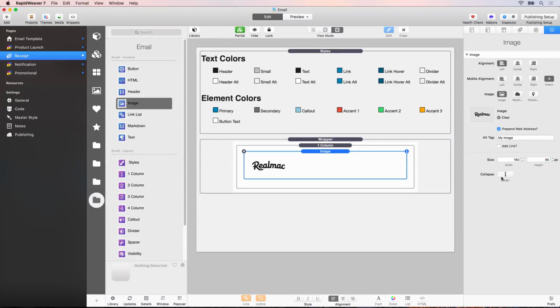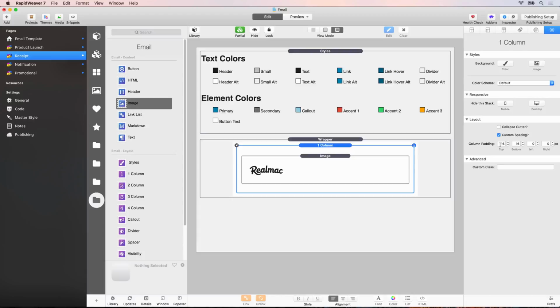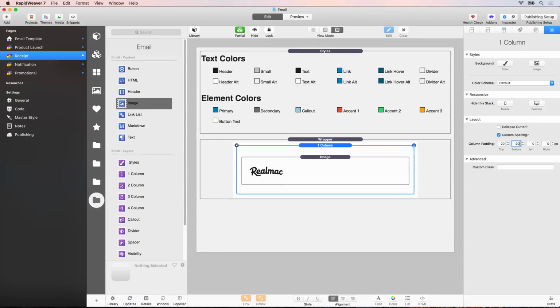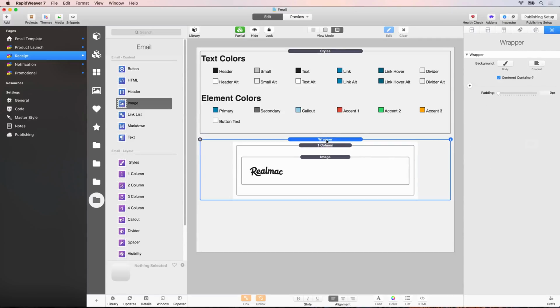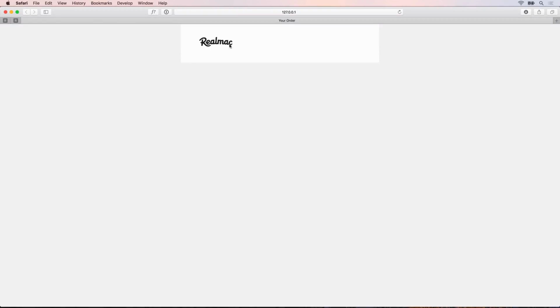Like so. Then what we'll do is add some padding to this 1-column stack. So we'll do custom spacing. We'll set the top to be 20 and the bottom to be 20. And then on the wrapper stack, we'll also do custom padding. We'll set left to be 40 and right to be 40. And then we'll preview that just to make sure everything's working. Yeah, so we've now got our logo in the header area here.